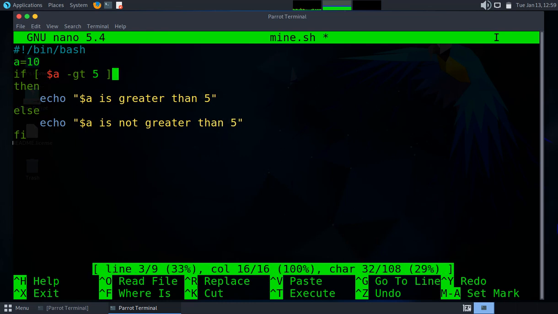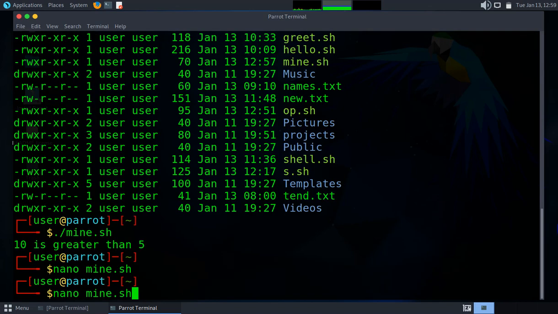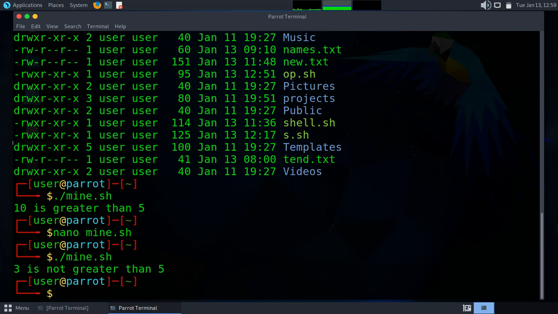Let us change a from 10 to 3. We save, we execute, we try to run our script. As you can see, we get "3 is not greater than 5", which means our else block has been run.